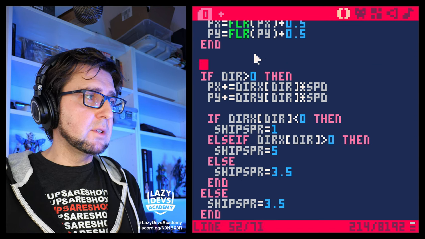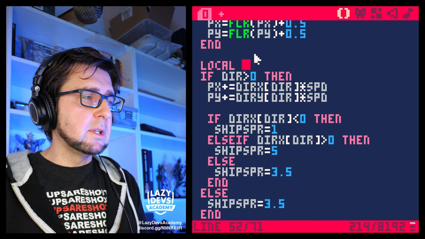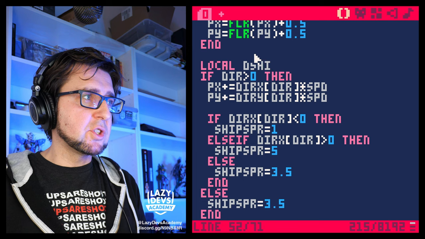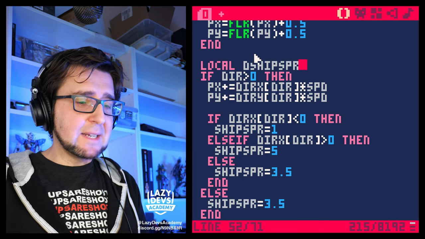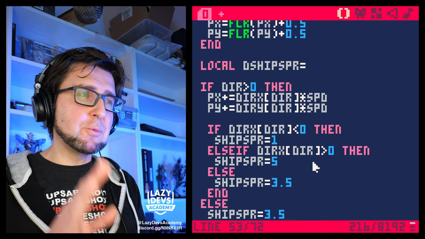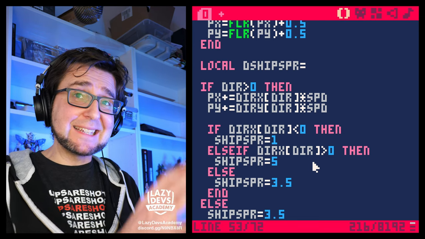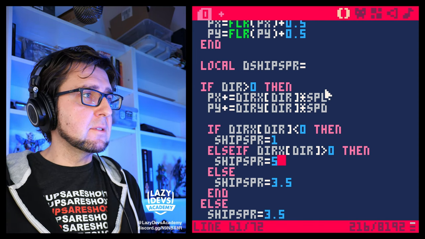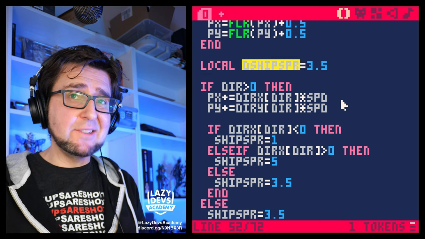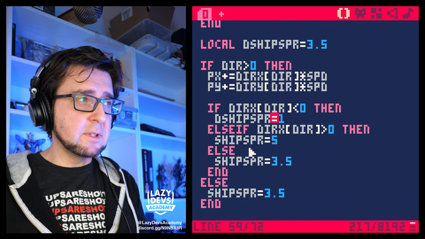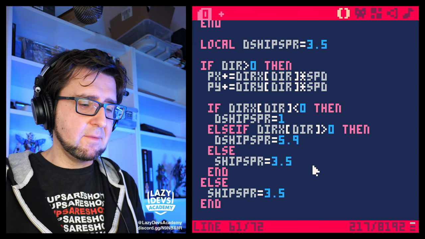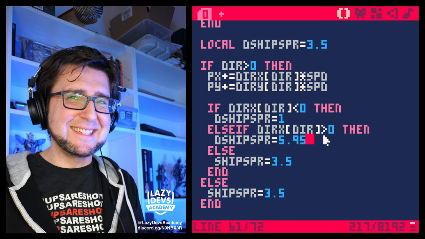Well, something we can do is something like local. Let's call it D ship spur. So that is the destination ship sprite, what the ship sprite, when the animation is finished, should be at in the end. And the default is going to be 3.5. If we're going left, we're going to set it to 1. If we're going right, we're going to set it to 5. And actually not 5, but 5.95. We're going to see why in a second.